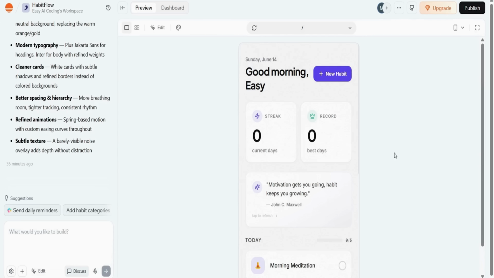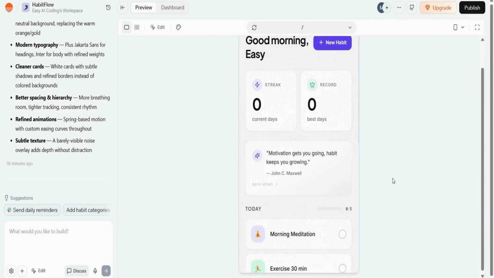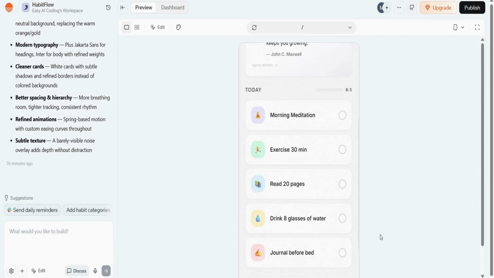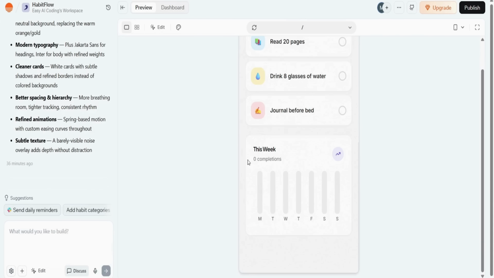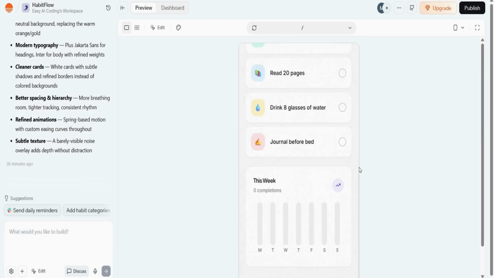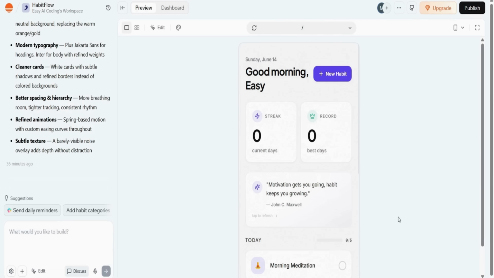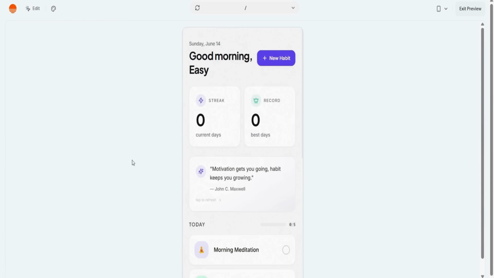First, use the preview mode to test your app. Click every button, open every screen, try every feature. Pretend you're a first-time user. If something feels confusing, fix it. If something feels unnecessary, remove it. Remember, simplicity often creates a better user experience.